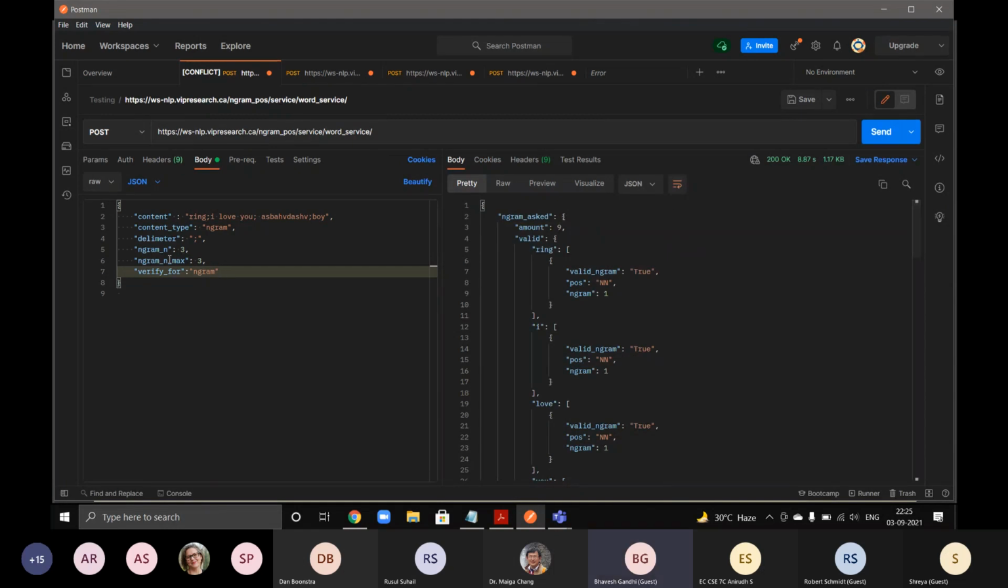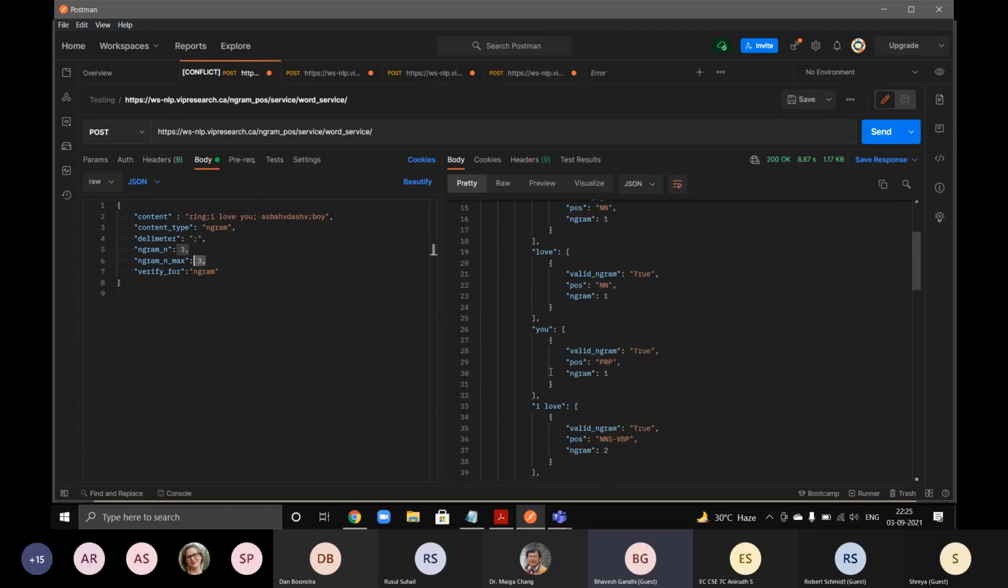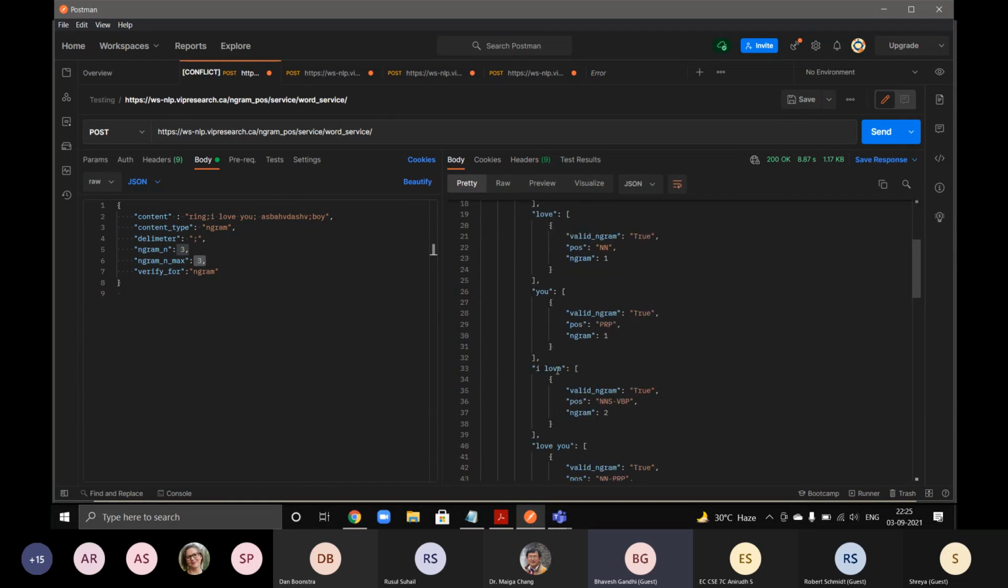Okay. As you can see, I've set ngram nmax to 3. This will dominate over ngram n, because we're getting all the ngrams up to 3. What I mean by that is we'll get 1-grams, 2-grams, and 3-grams by setting this to 3. Please note that we have "ring" in the valid variable. We have "ring", "I", "love", and "you". Also we have 2-grams, like "I love", whether it's a valid ngram. Yes, it's a valid ngram. "Love you", it's a valid ngram, and altogether that is definitely a valid ngram.